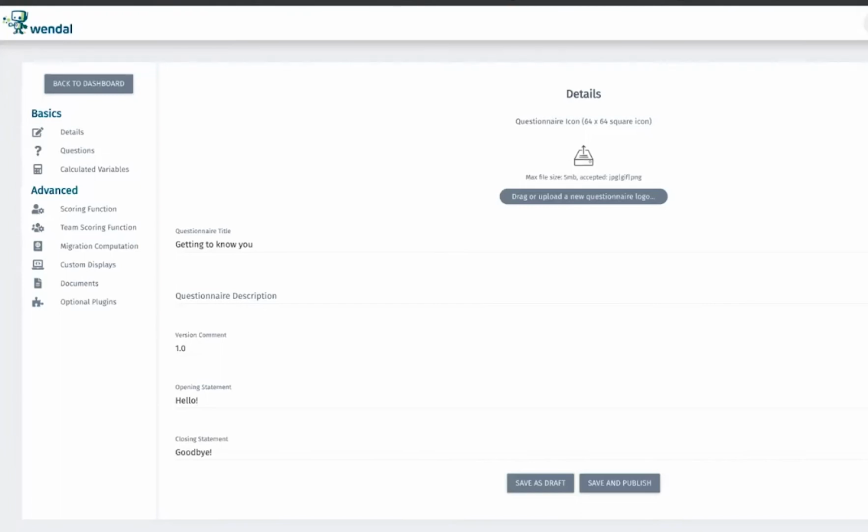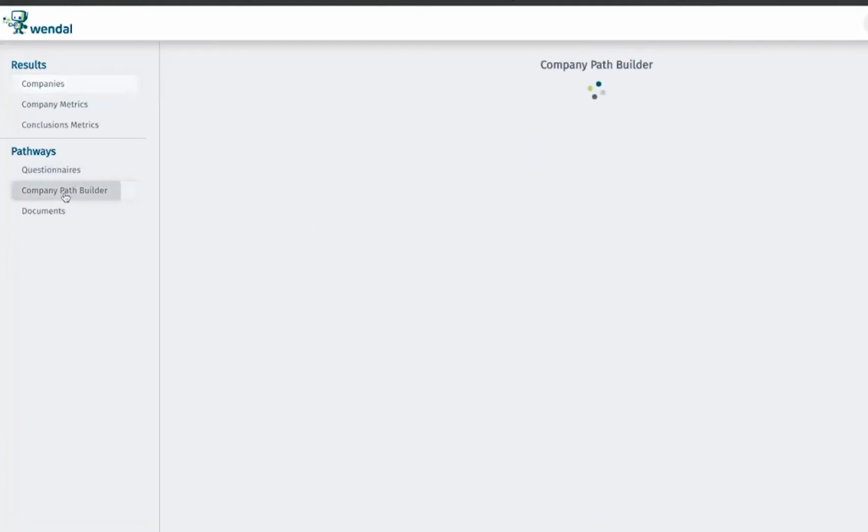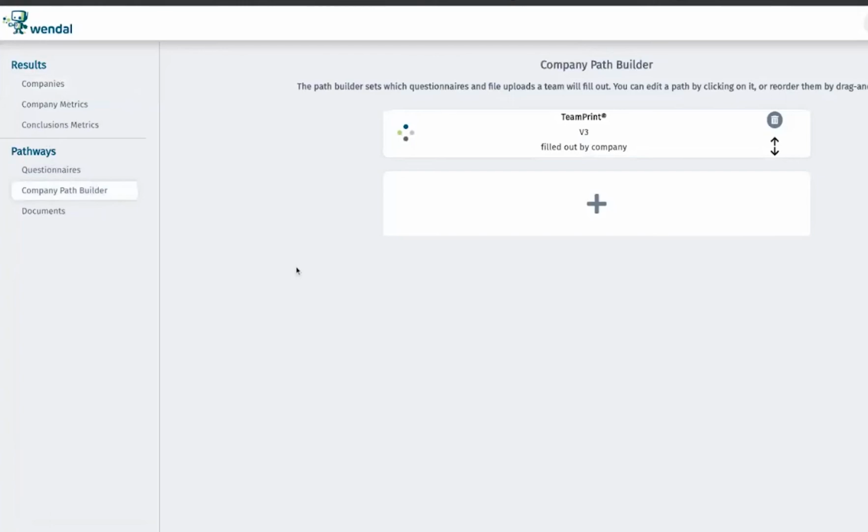But once you're comfortable with your questionnaire, you feel you've got everything in there, we can go ahead and save and publish. Once you've built your questionnaire, we can go back to our dashboard. And again, under this pathways section, we can go to company path builder. This is the path that any of your users of your organization will see.